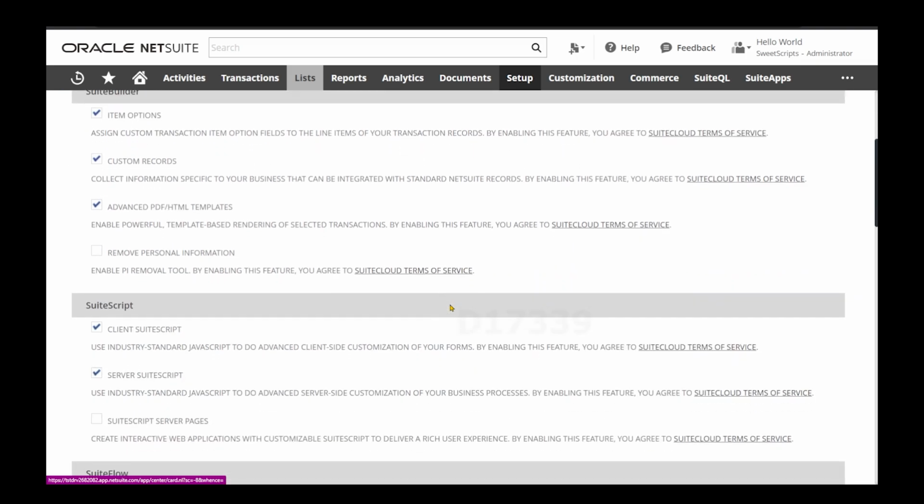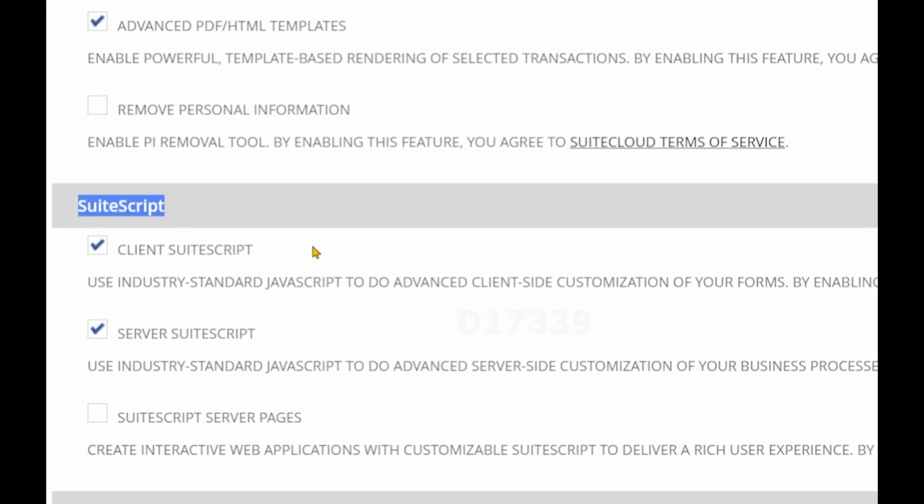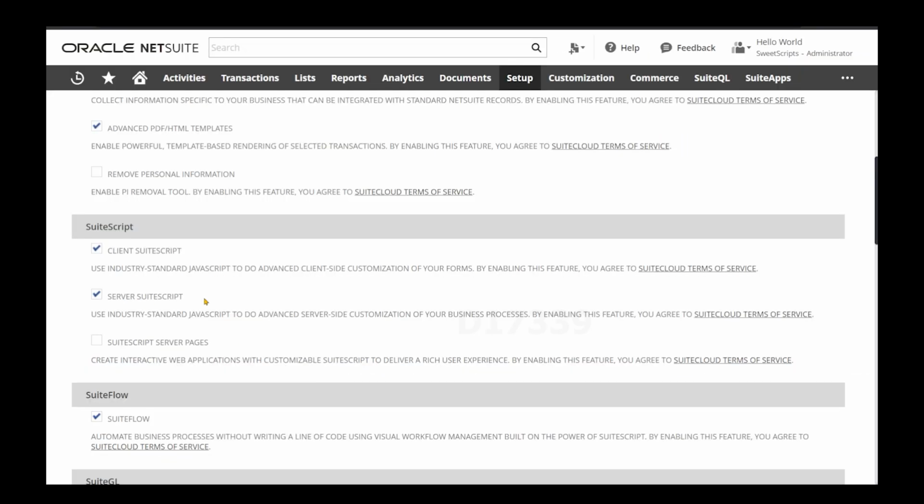If you scroll down, you should be able to see this section called SuiteScript, and make sure to check the checkboxes Client SuiteScript and Server SuiteScript. Usually these checkboxes will be checked for the administrator.